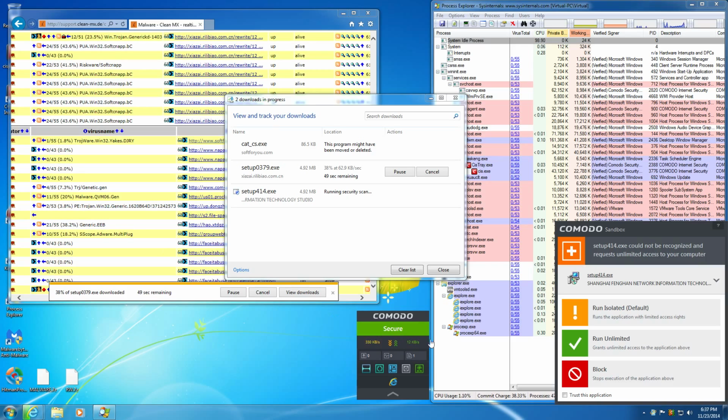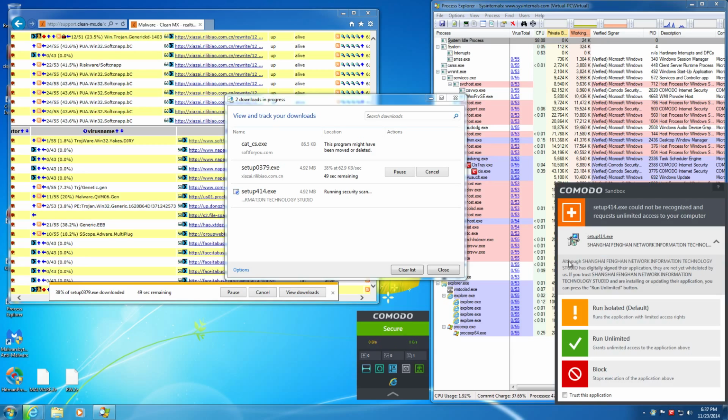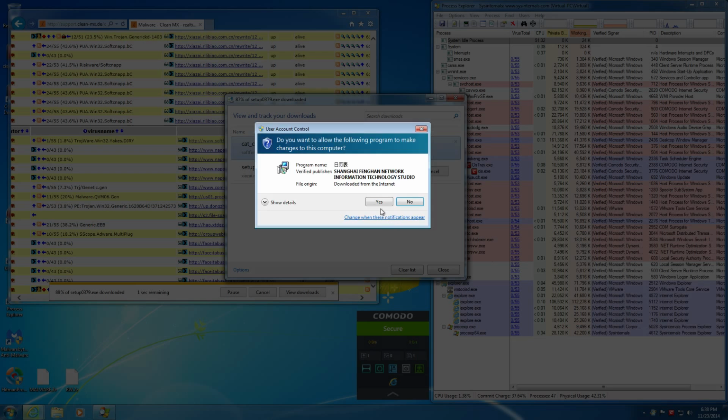All right, link number two, this one right here. It looks like Comodo Sandbox is alerting me: not recognized, request unlimited access to your computer. Anything that requests unlimited access to your computer, be careful because that's never a good sign. Click this right here, it should provide us some more details. Not much, it does tell us a little bit, but the default action is run isolated. So we're going to click the default action.